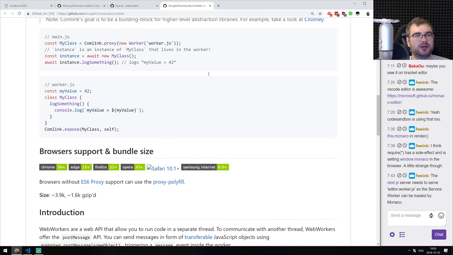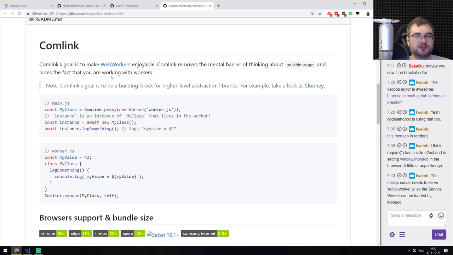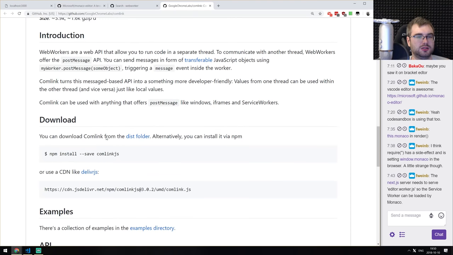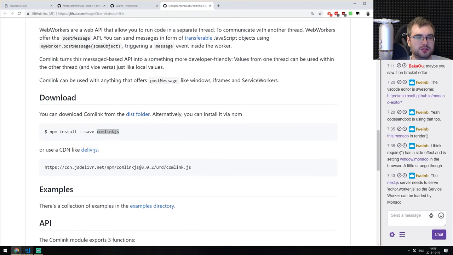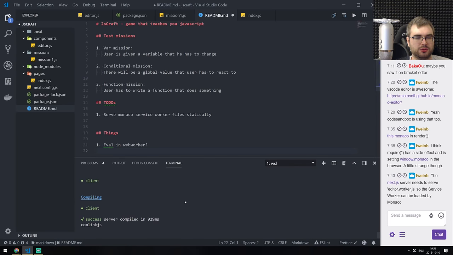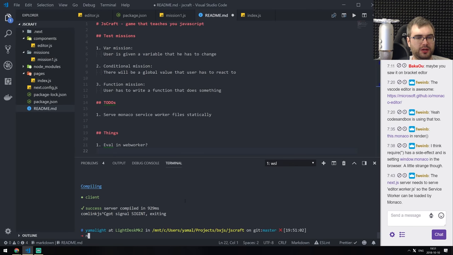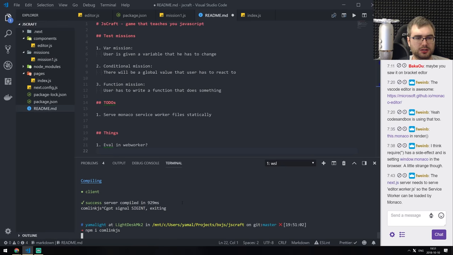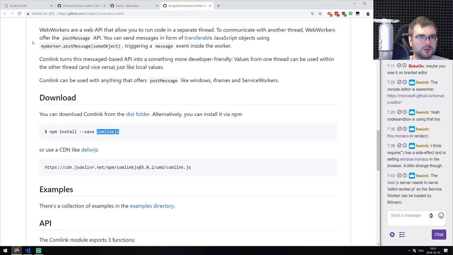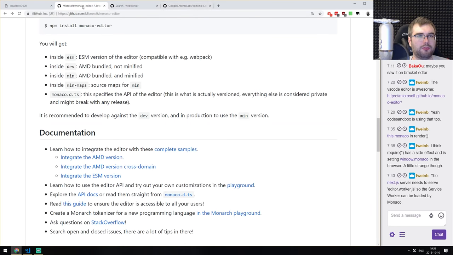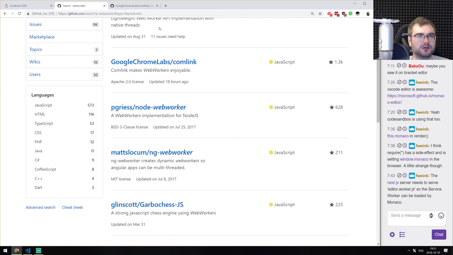Yes, there we go. Okay, so we have to basically create a static worker class. And first of all, let's install Comlink. We're going to use Comlink to communicate, with npm install comlink. There we go. Close this.